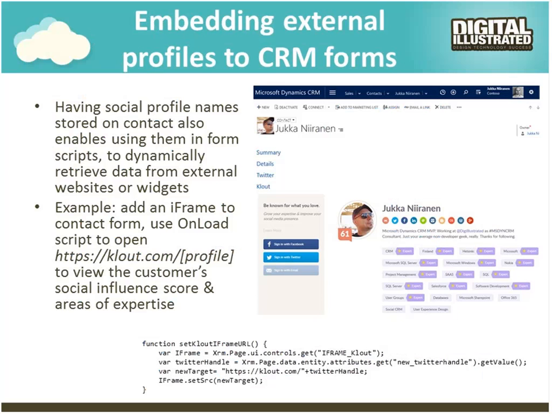And as a final example about the customization options then, of course by having those social profile names there on the contact record, we could also then use them for building some small mashups for the CRM user interface, for then pulling data from external systems that might have more data about the contact with the same profile name.